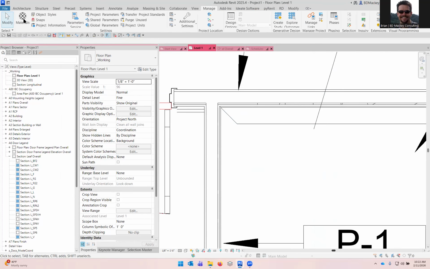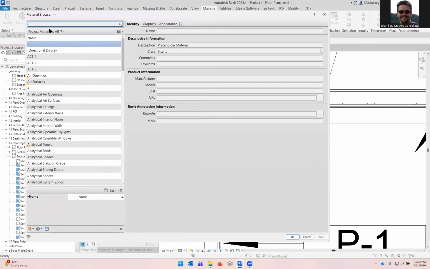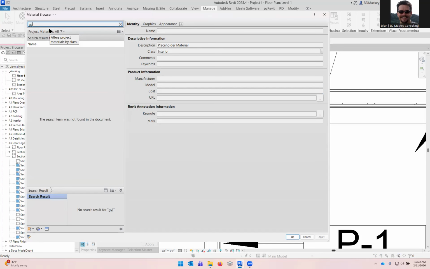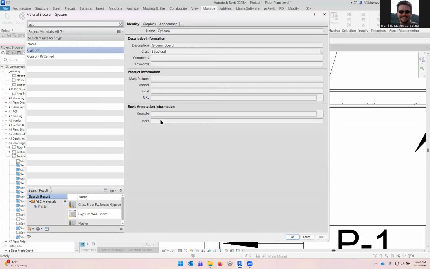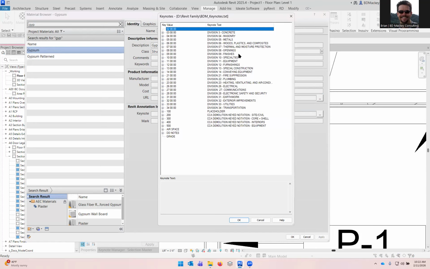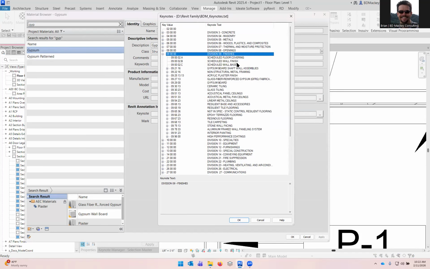That just means in your materials, you've got to be diligent to set up every single one of those materials to have a keynote. So you've got to come down here and click the keynote in the material dialog to say, cool, that's going to be my Division 7 finishes. This is going to be whatever.